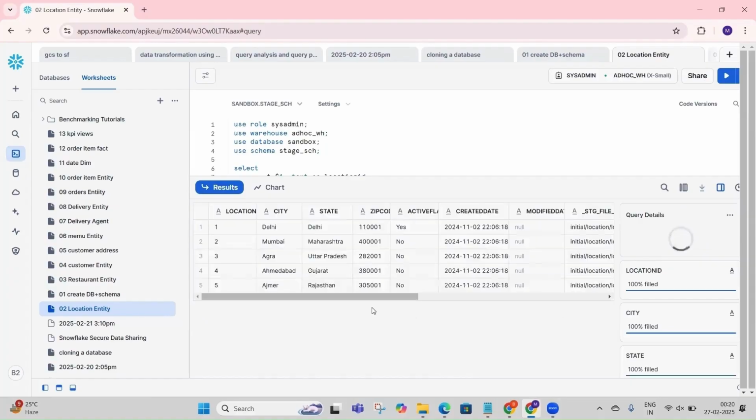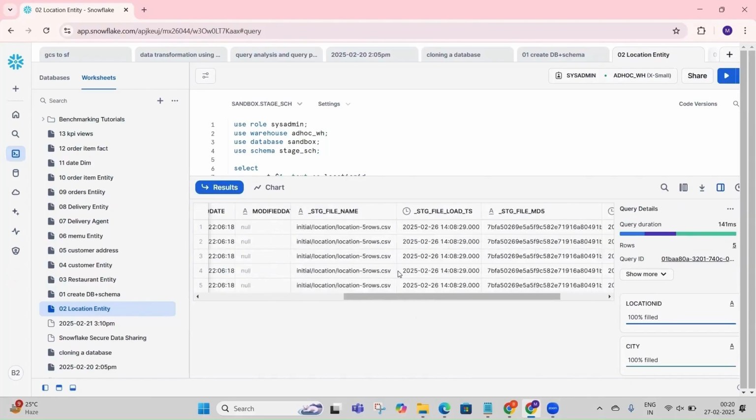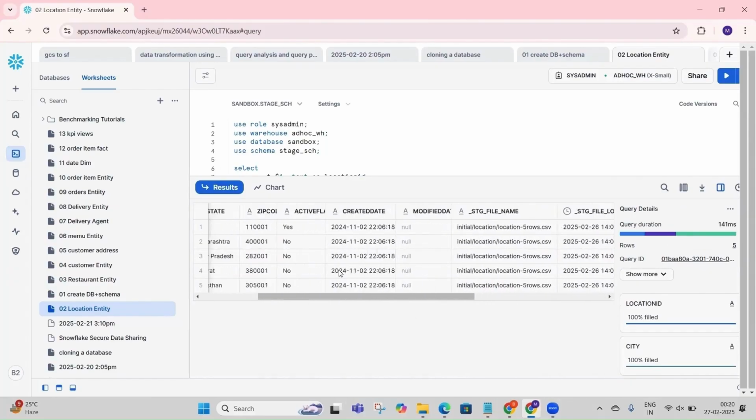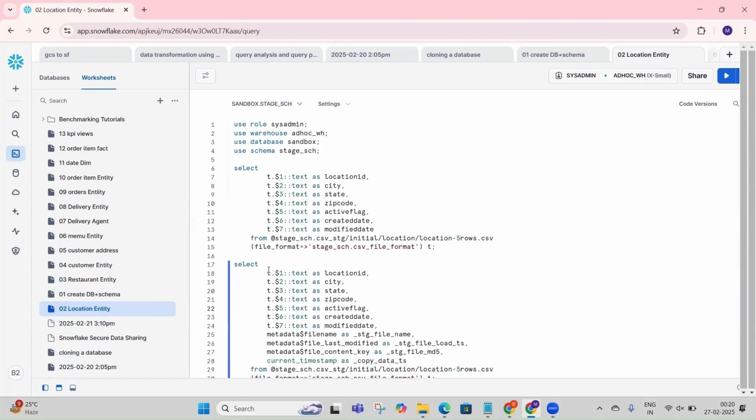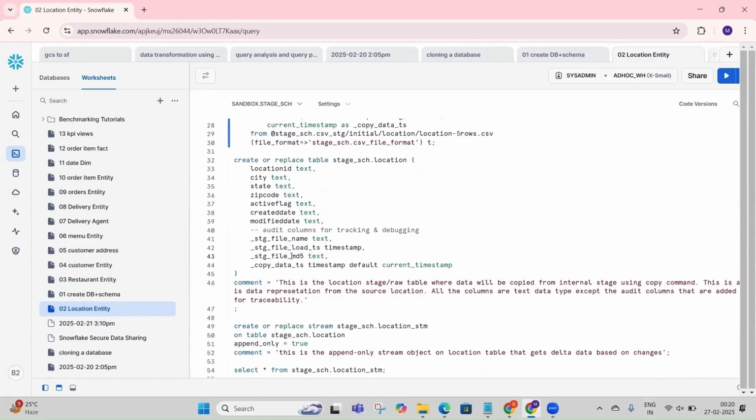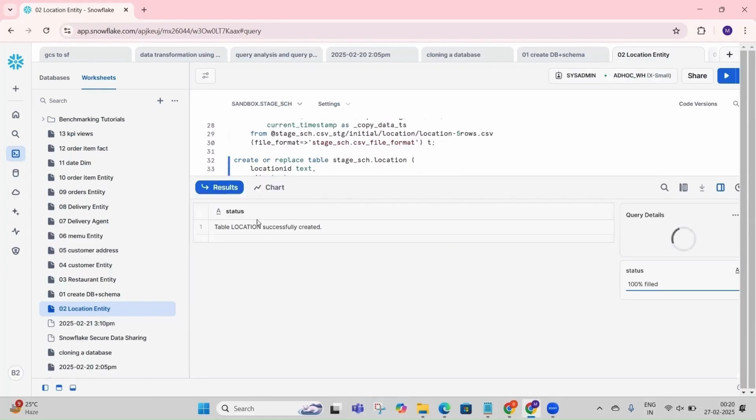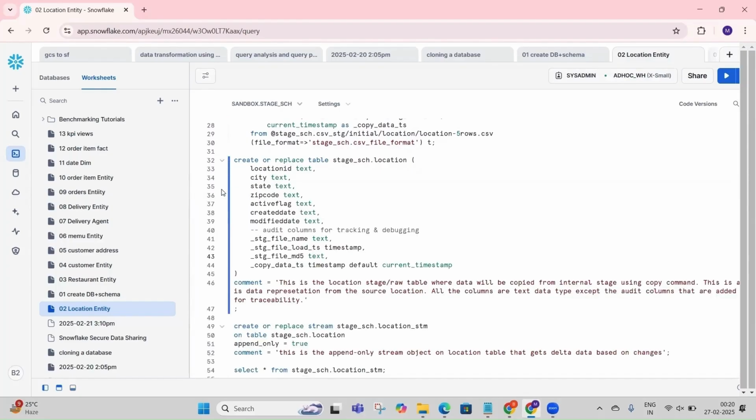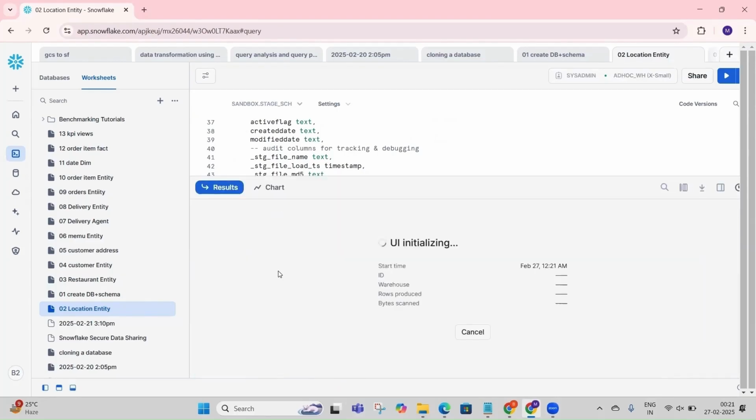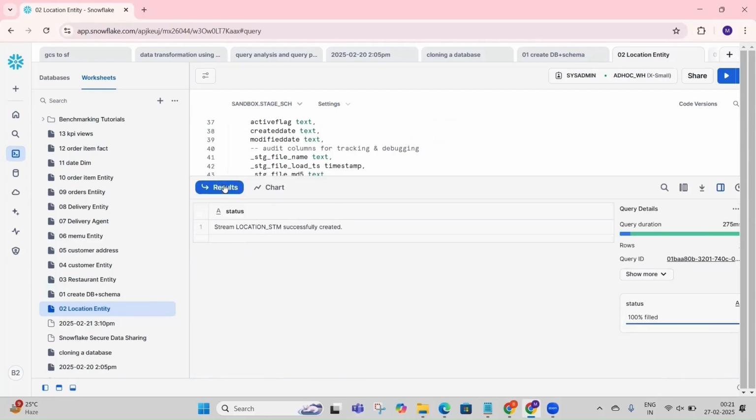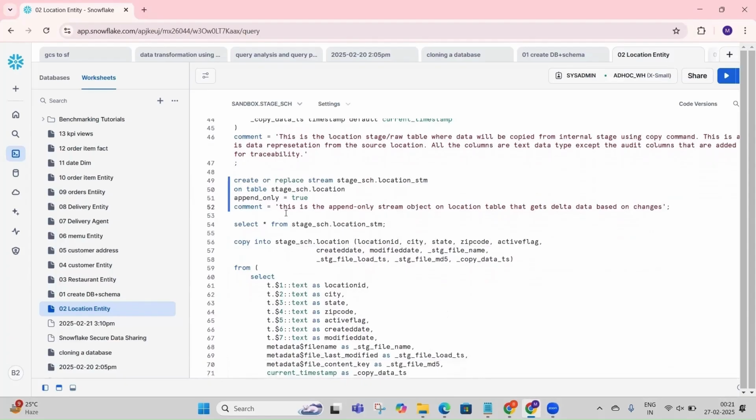Next, we have enhanced data extraction with metadata. Here we have stage file name, stage file load TS, stage file MD5, and copy data TS. The data will be loaded successfully. Next, we have to create a location table in the stage schema. So it is successfully created. Next, we have to create the location stream. So here it is also created successfully.